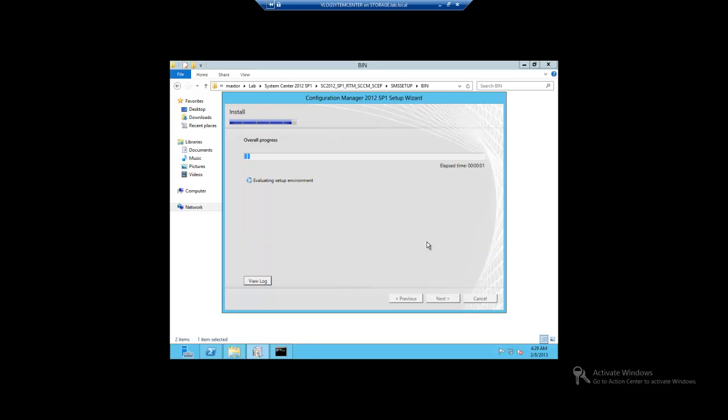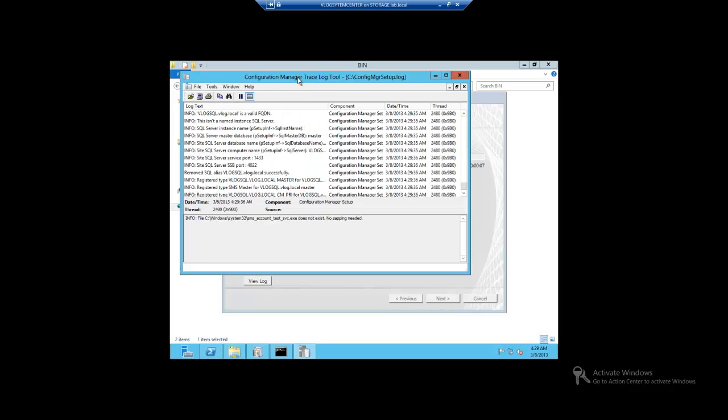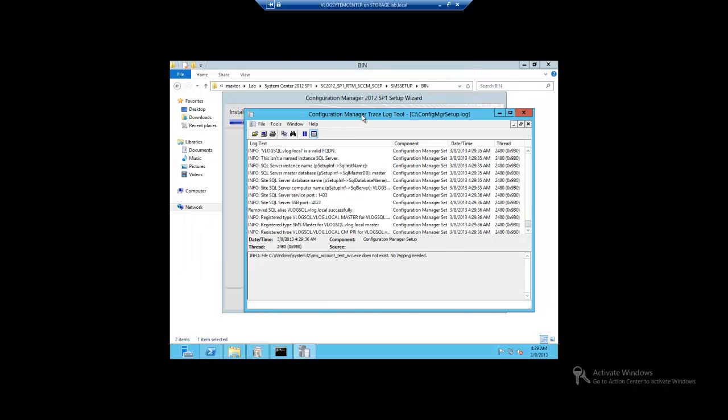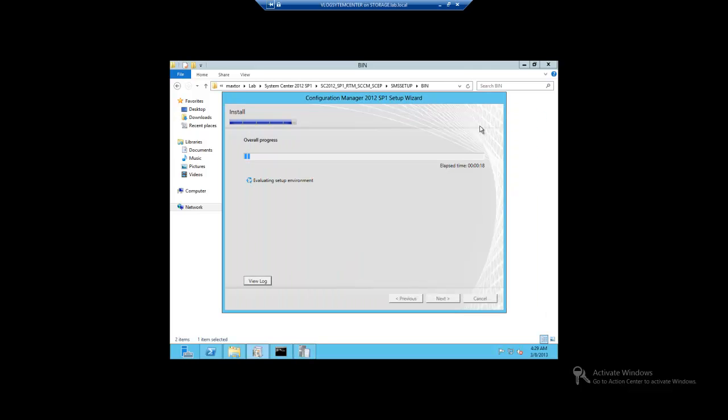And we will begin our installation. And now if we hit view log, because we made SCCM the trace tool the default log browser, it's going to show us where it's at as it installs.